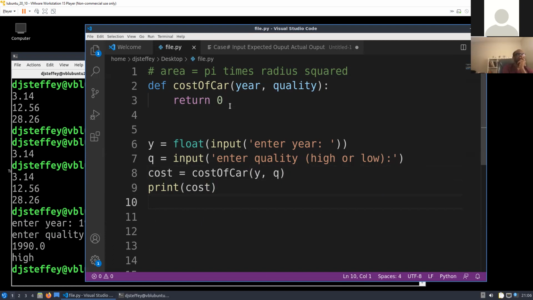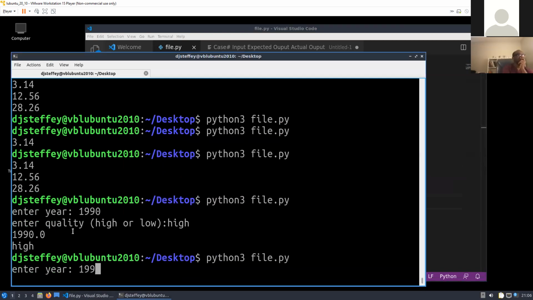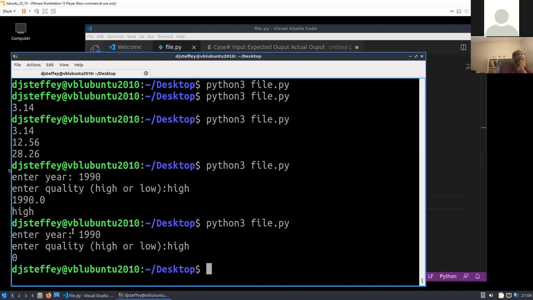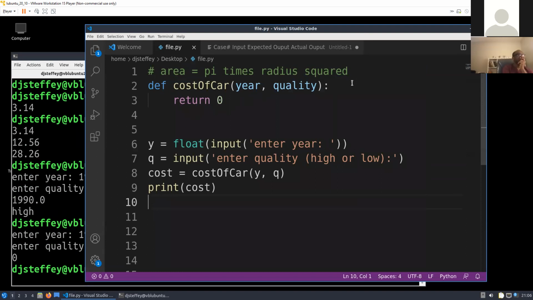Let's run this. Right now, the cost is going to be 0 because that's what we're returning. In a second, we'll fill this out to do a calculation. But here, we're just looking at how to call the function, what arguments to give it, and then it returns the cost, and then we'll print out the cost. Let's save it and run it. So 1990 high-end car, and the cost right now is 0 because we haven't done the calculation yet.